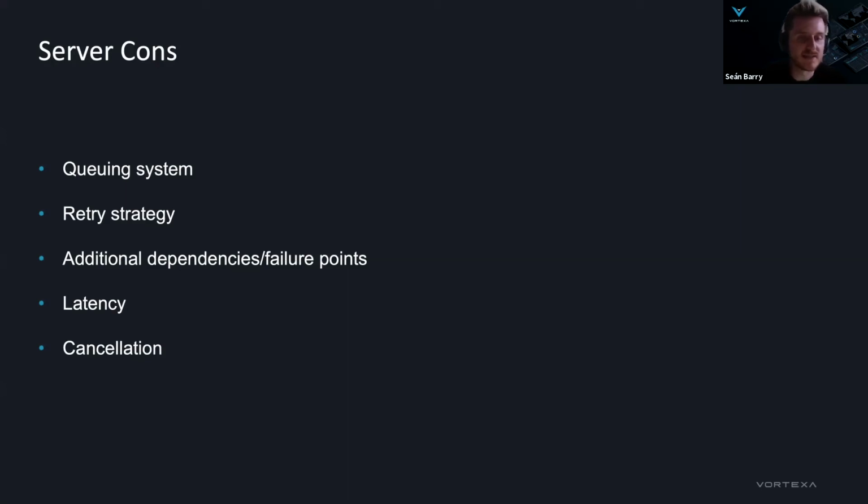Then you have to deal with latency. How does latency react with real-time data in terms of a queuing system? If an export goes into a queuing system and it takes 30 minutes to happen, and the data has changed in that time, how do you deal with that? And lastly, what about cancellation? If a user just closes a tab and leaves the page, do you want to continue to deliver the document to them via email? Or are you going to let the server churn away on some ghost client that doesn't exist anymore? So why don't we look at the client-side implementation?